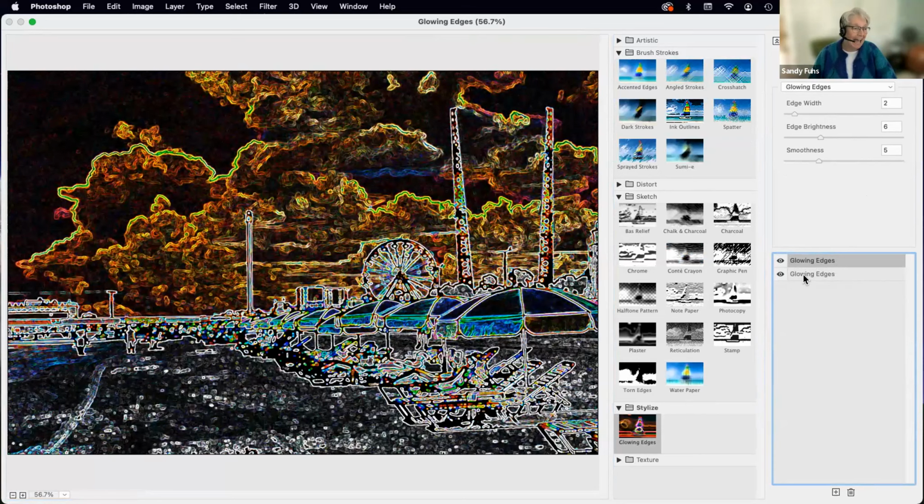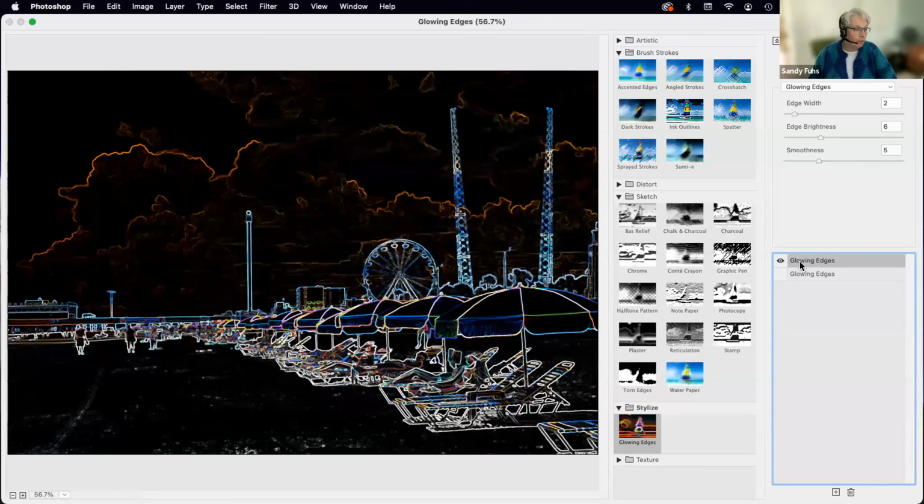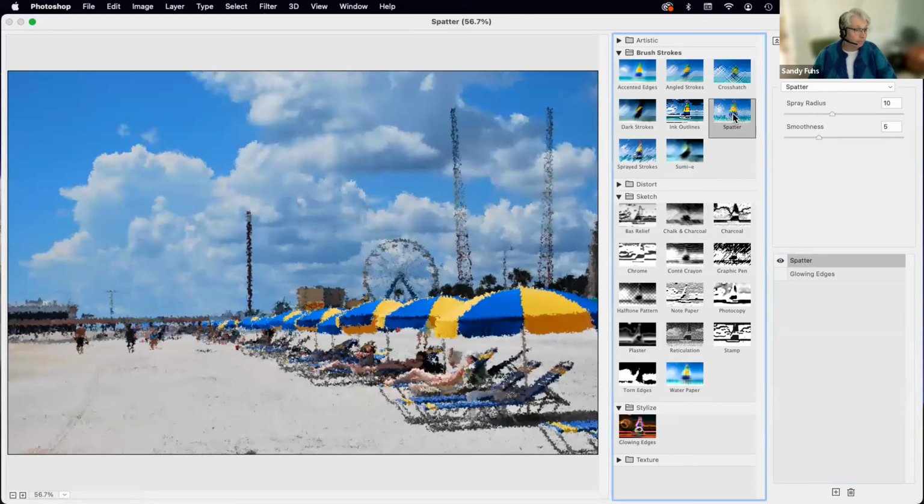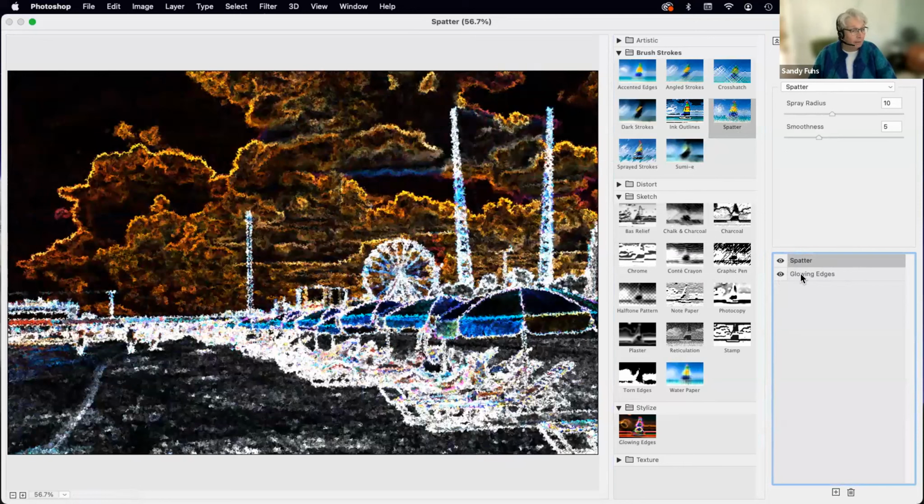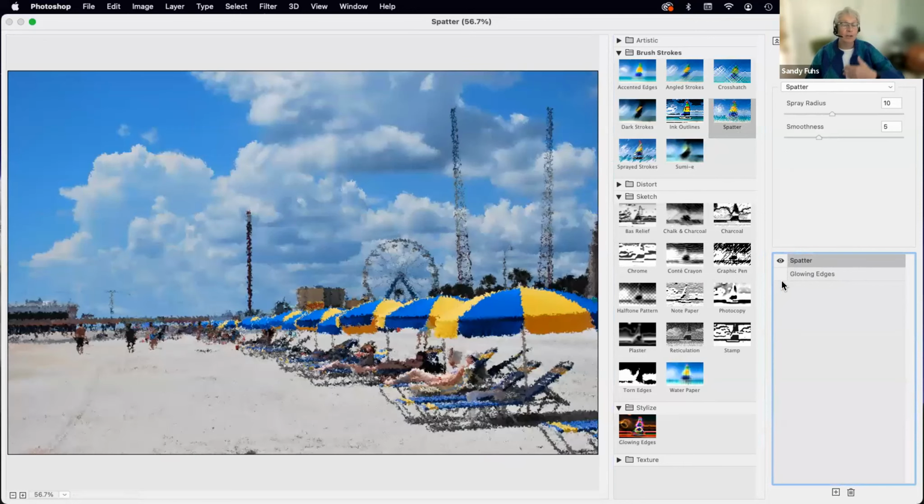Right here, I can add multiples together. So if I click on, I want a spatter effect, now that's what's there. I could add a glowing edges. In the past, you could only add one filter. So this is something new in this version of Photoshop that I just hadn't seen or didn't see in any write-ups. So figured it out, and this is the way that I get my actual colored image and apply the filter to that.